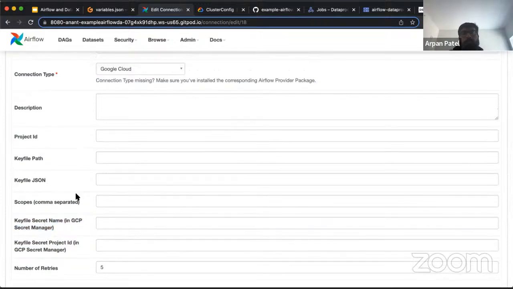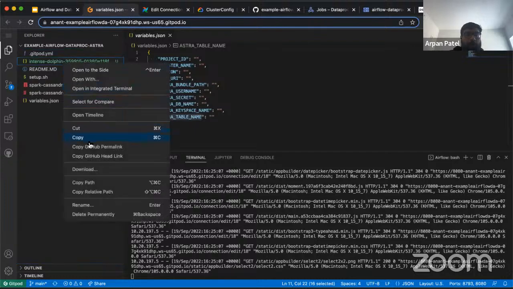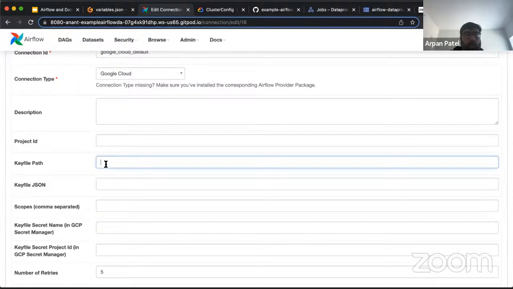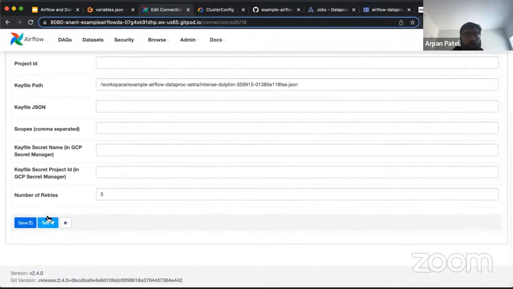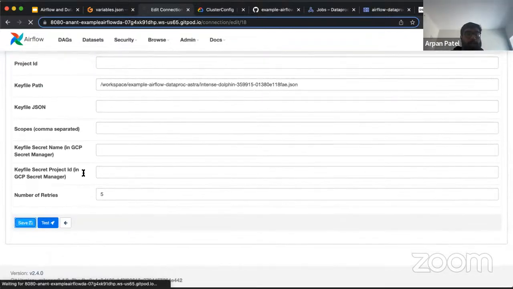All right, so what we're going to do here is copy the path and paste that into our key file path. And then we are going to quickly test it. Connection successfully tested. So we're going to go ahead and hit save.